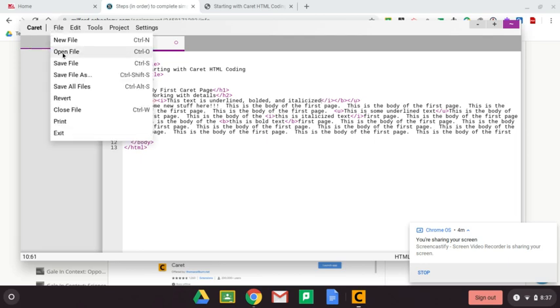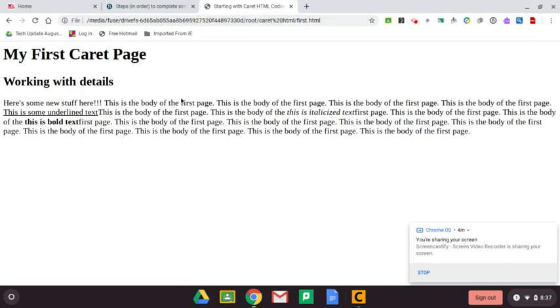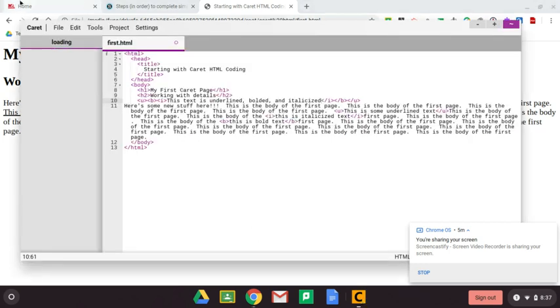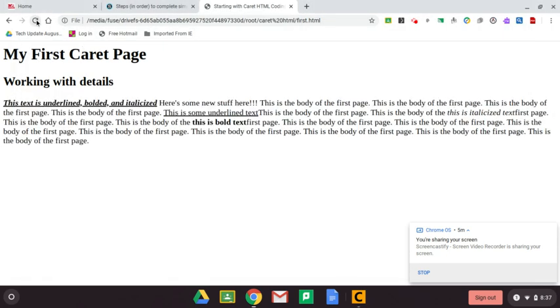Let's see what happens. So we're going to save it. I'm going to make sure it's saved. I'm going to go over to my Chrome and I'm going to refresh. Uh-oh, it must not have saved. So if that happens, I'm glad that happened. No big deal. I'm going to go back over here. I'm going to do File, Save File. Okay, let's try it again. Go back over and refresh. Now it's there. This text is underlined, bolded, and italicized.